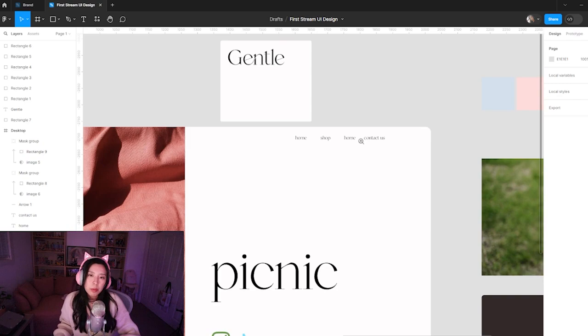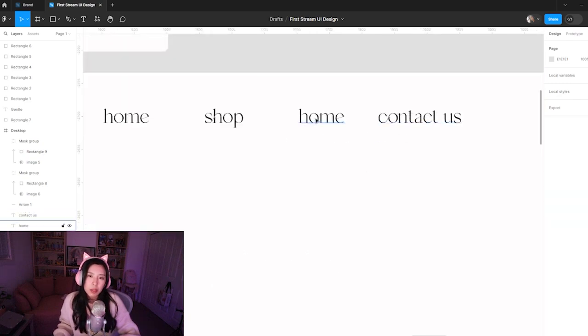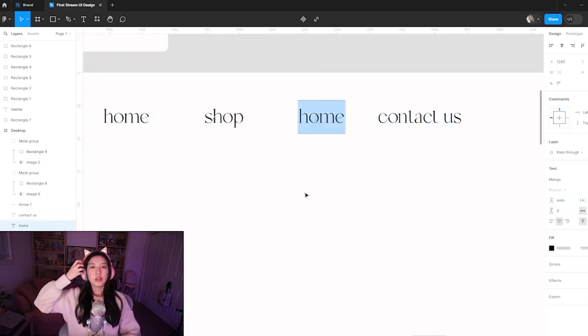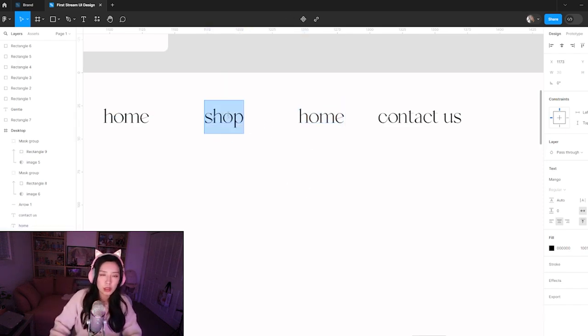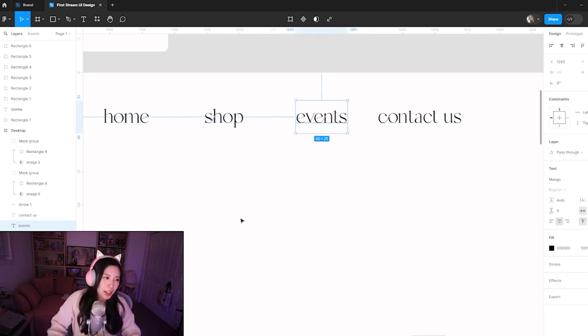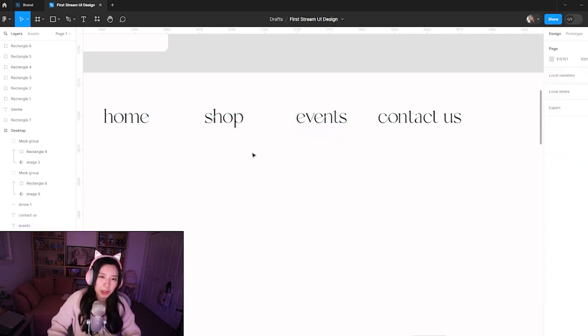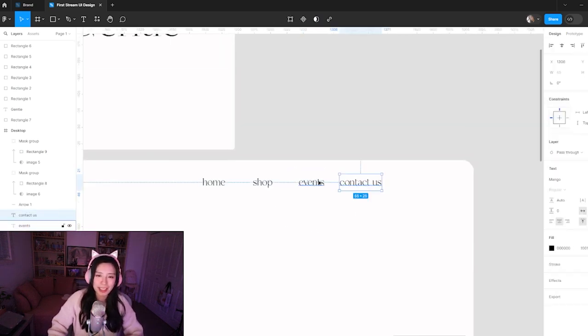Let's see, home, shop. Probably about, I would say. Right? Home, about, shop, home. Maybe events, I think, sounds better. If I put in about, it's just gonna make me think that I'm creating a portfolio, and I do not want to be doing that right now.